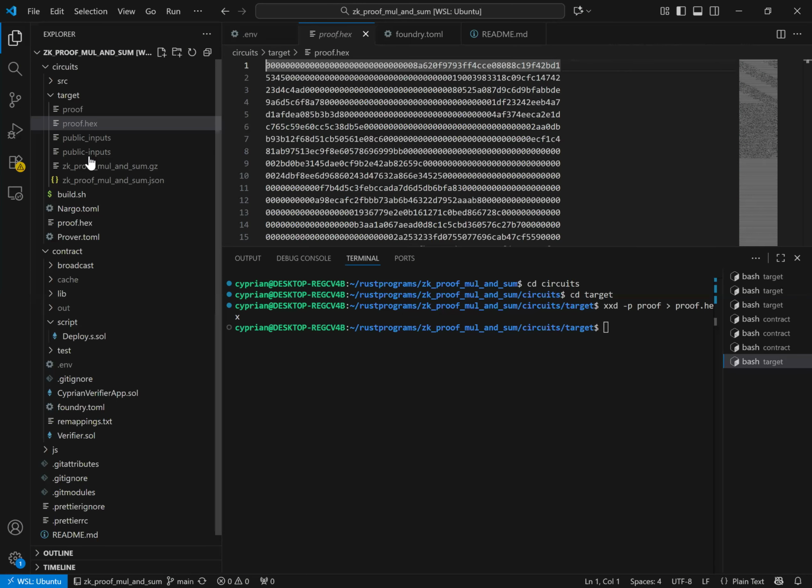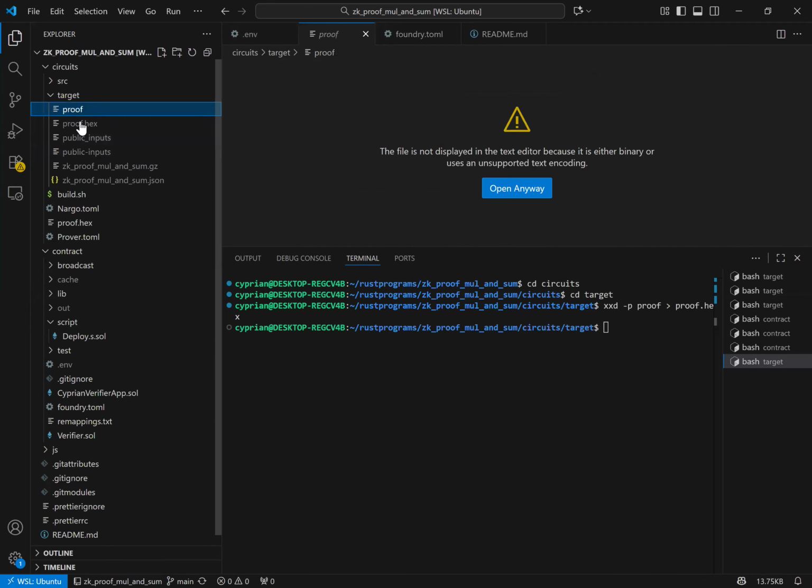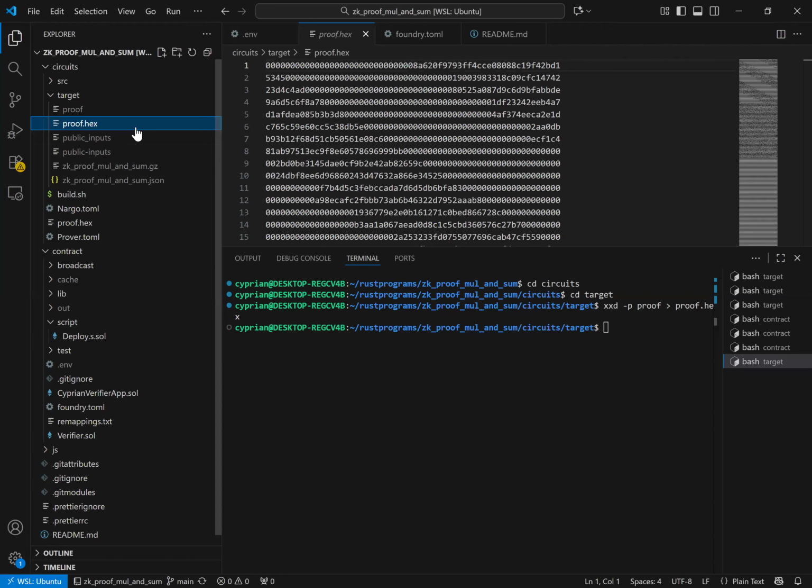Also, when you look at our public input, it begins with the 0x. So this is how a hexadecimal number is supposed to begin. But now our proof that we've just generated in hexadecimal lacks the 0x part. So that is the only thing that is lacking. But that is no problem, because we will come and create the proper one.